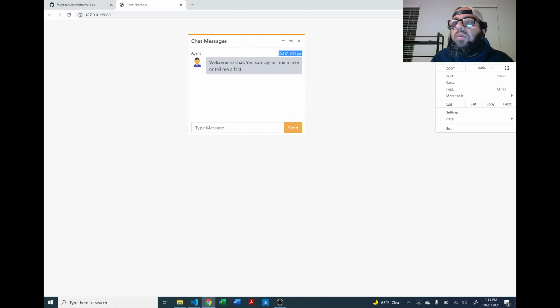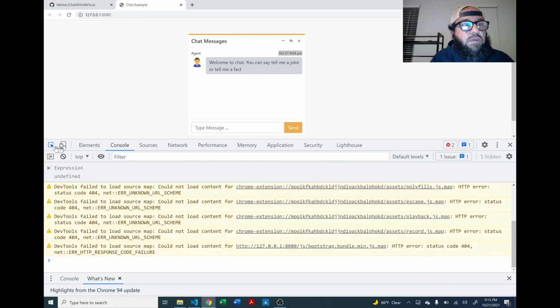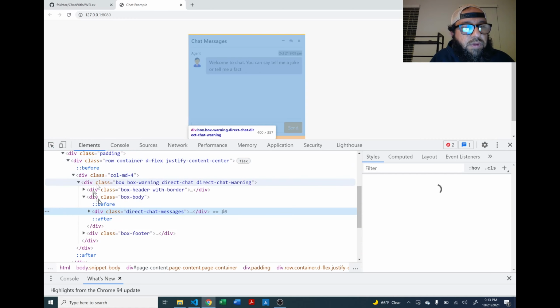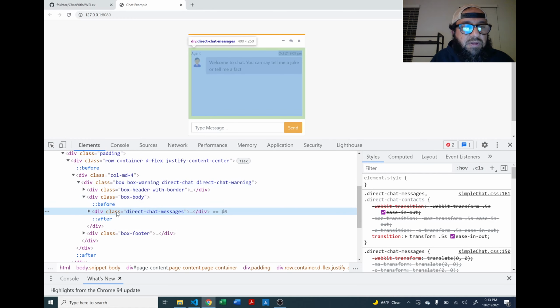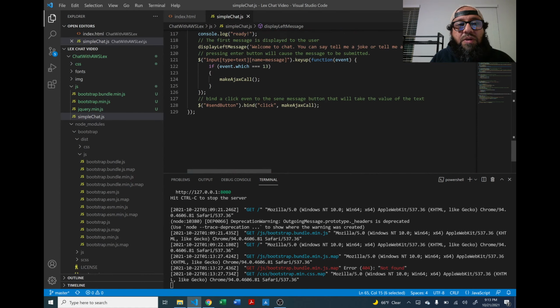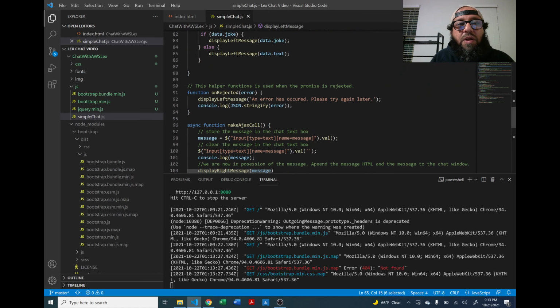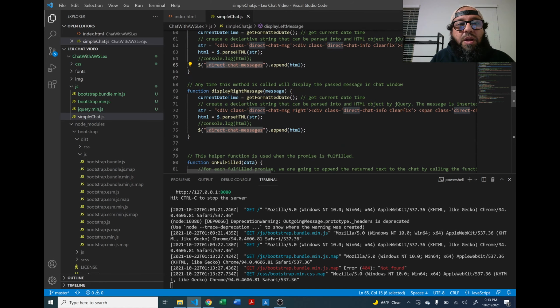Let's fire up developer tools and inspect that div. This is the div. And if I selected it correctly, yep, that is the div. It will append that HTML to the direct chat messages window. So as soon as the page is done loading, it will display a right message and a display left message in the chat window.